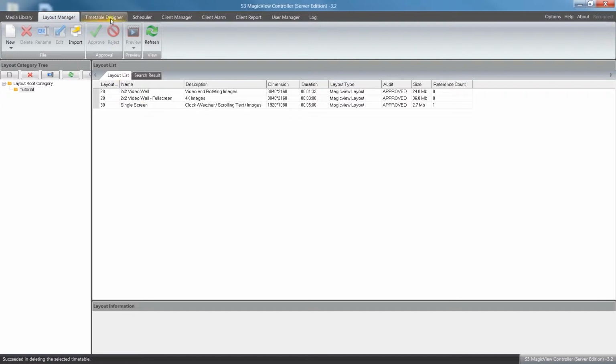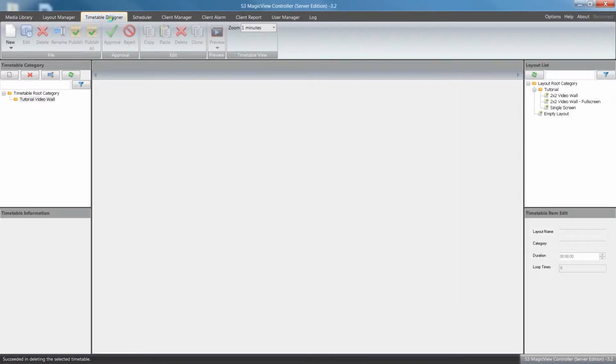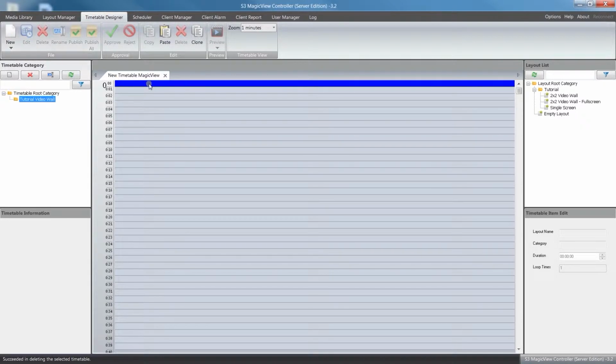Now if we go over to this Timetable Designer, this gives us some flexibility in putting some of the different layouts together to make blocks that we can put into our schedule. So I'm just going to click on my folder I'd like to put it in and select New. You see it's going to open up a timetable showing me the time. At the top here I see the zoom level. Right now it's set for showing me every minute. I can adjust that if I want to see by 15 minutes or maybe by, let's set it for 6.